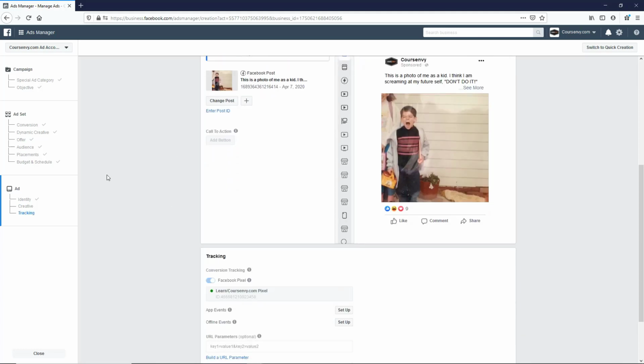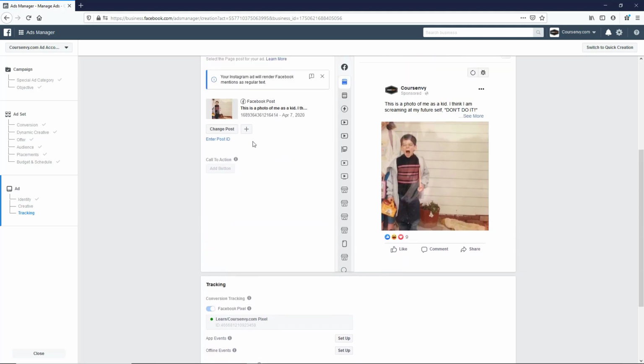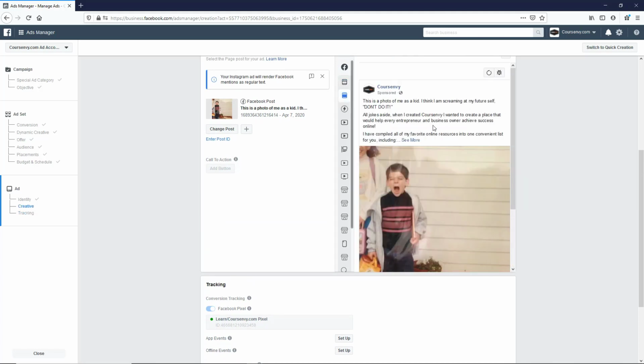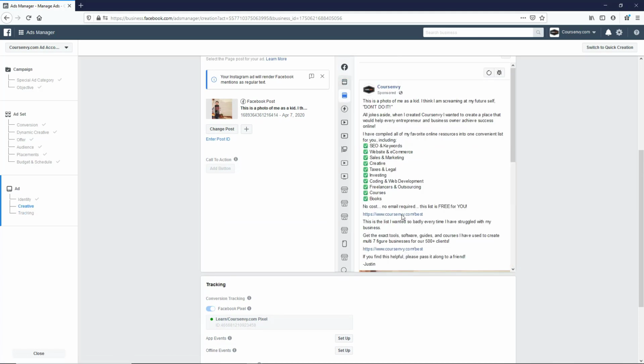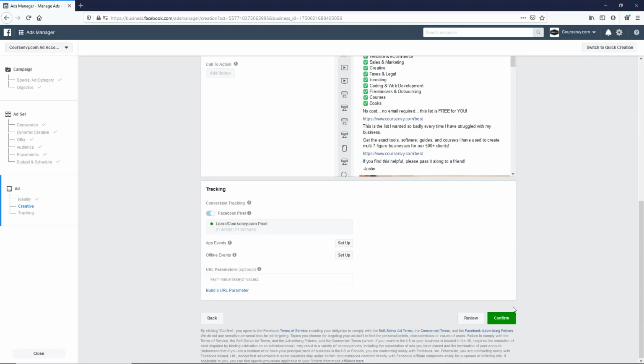So scroll down, we have that selected, and I won't add a call to action button because it is a past Facebook post. Plus, as you'll see, there's a link in this. So scroll down, we're good, confirm.